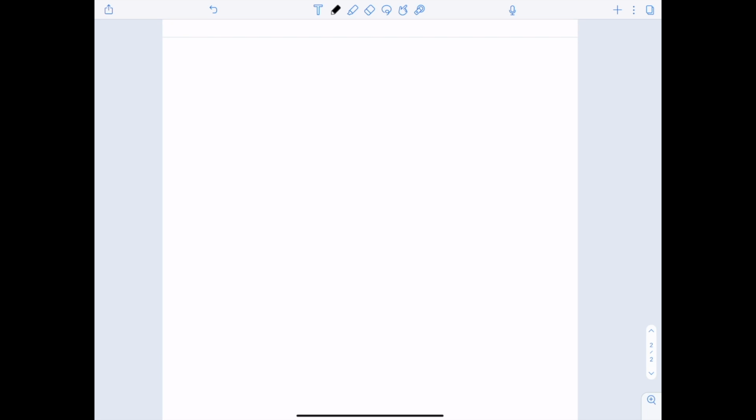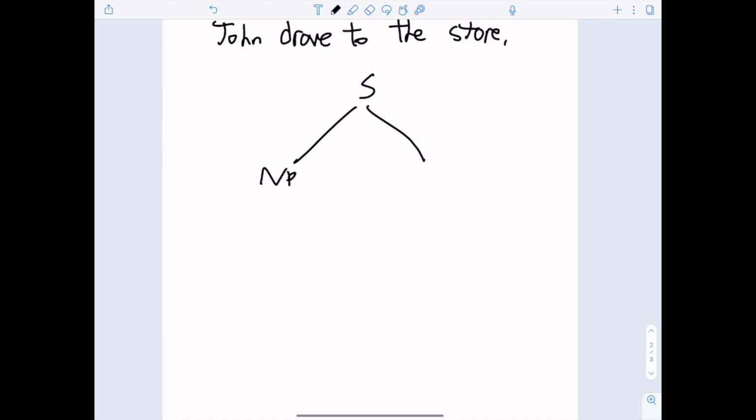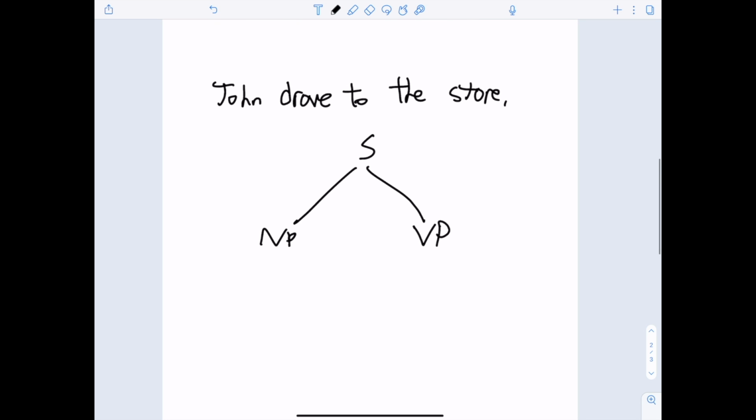Okay, let's do another one. John drove to the store. Okay, S, NP, VP. And what really helps is to label these: subject, verb, preposition, and noun.